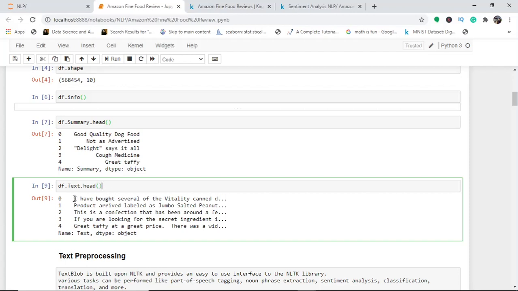Now notice one thing in this text. We have I've, got, is, if, you, at. These are the stop words, and I can remove them. You can also see that there are capital letters. So the next task is that we have to do some text processing.